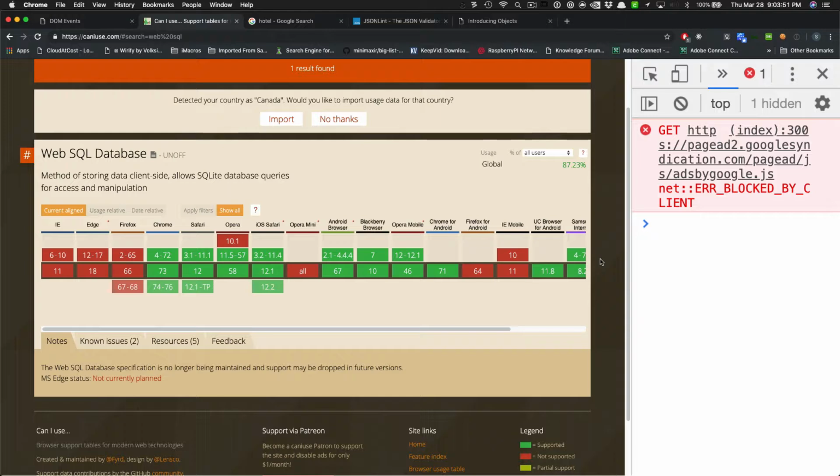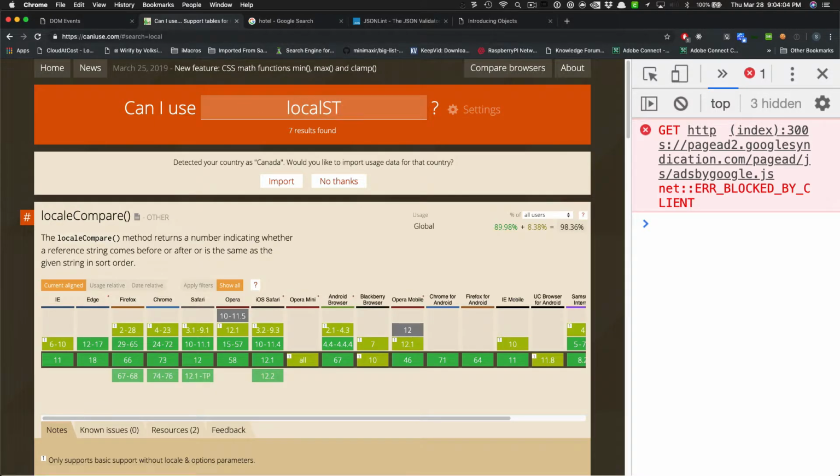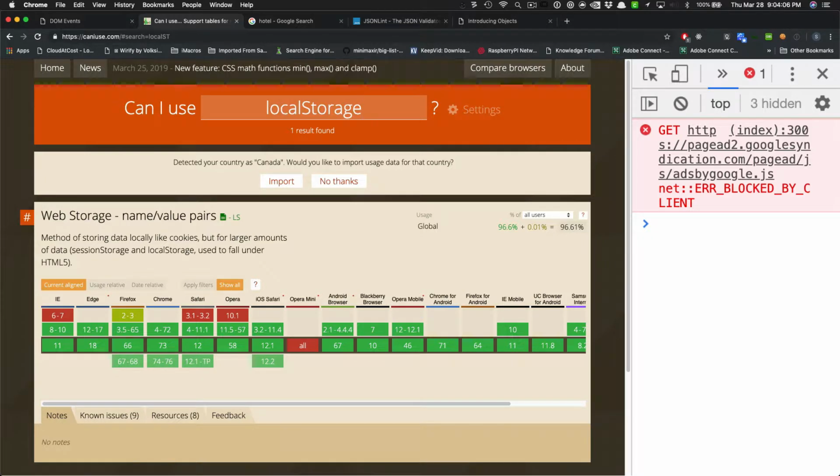Either way, the point to take from this is that not every technology you're going to use is automatically available to you or available in the version you're expecting it to be in. Whereas local storage, as you can see, is reliable unless you're using Opera Mini.